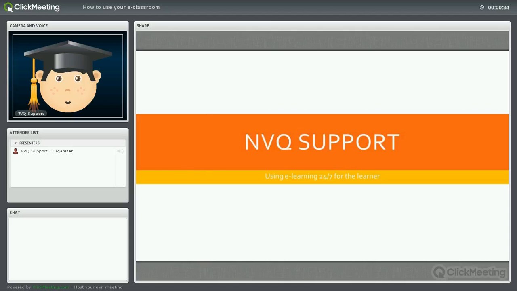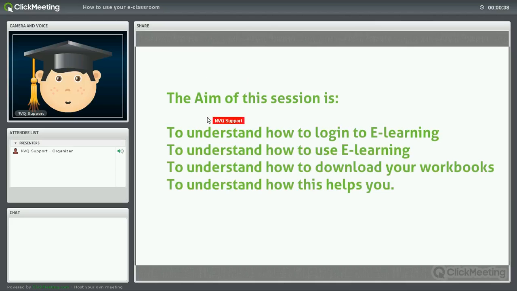24/7 site. The aims of this session are for you to understand how to log into e-learning, to understand how to use e-learning, to understand how to download your workbooks and use them side by side, and to understand how this is going to help you overall.